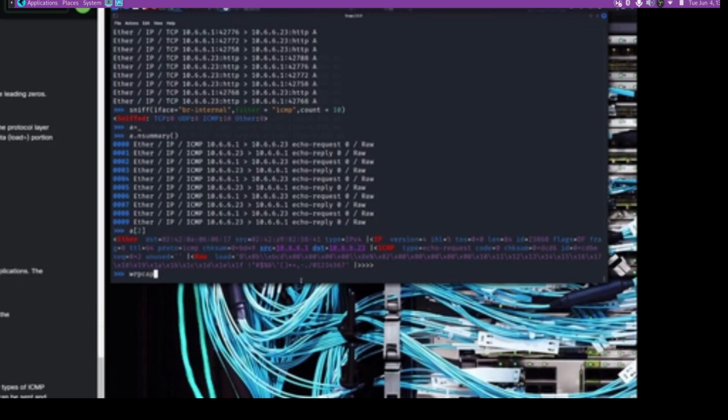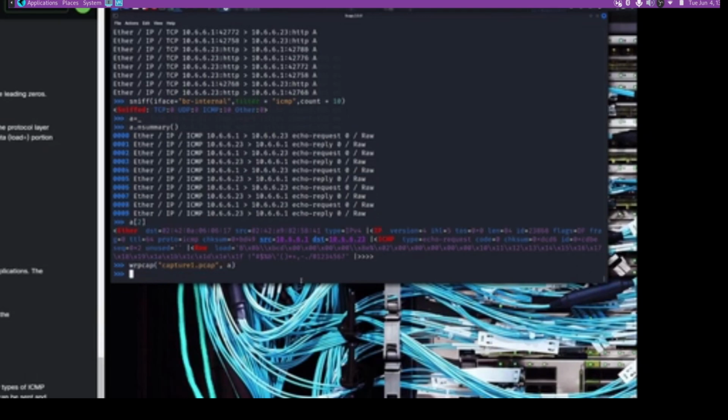Use the wrpcap function to save the captured data to a PCAP file. Note that you specify A because this is the variable where you stored the data you want saved to the file. The file is saved in your home directory. Open the file in Wireshark to view its contents.